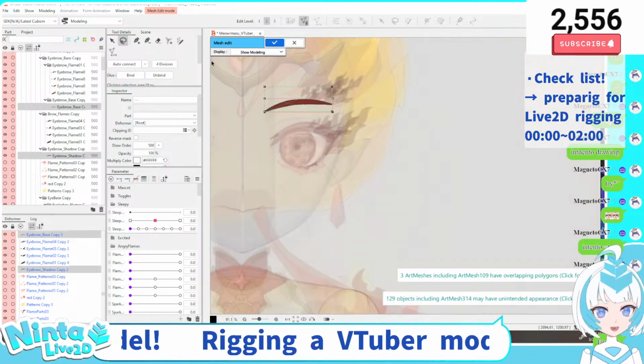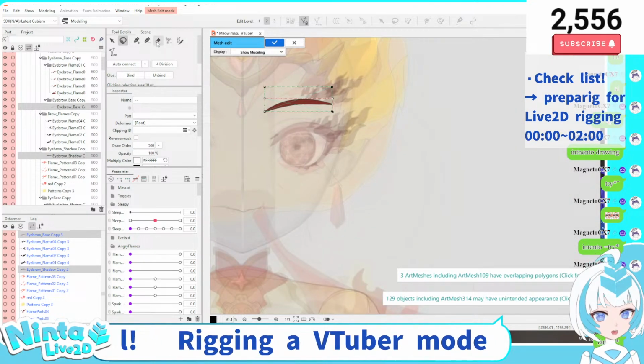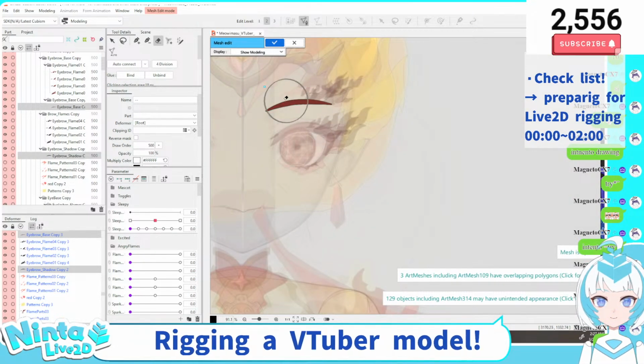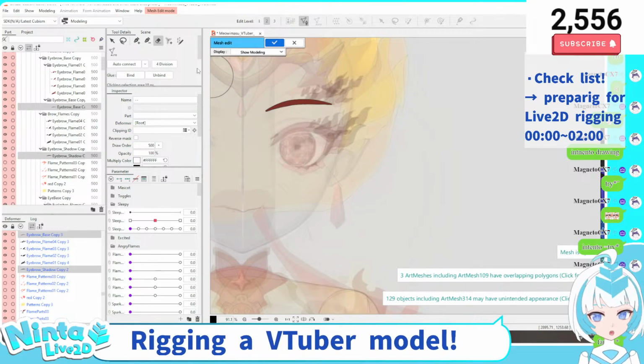So, eyelash parts art mesh making. So also make the eyebrow part art mesh.